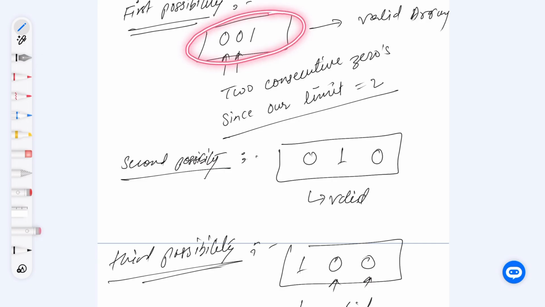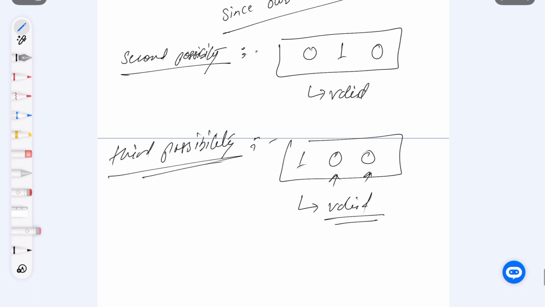The very first possibility is 0, 0, 1. It is also valid because two consecutive zeros are there, right? The second possibility we have seen, where we took two zeros and between them we have taken 1. So this is also valid. The third possibility that we have chosen is 1 and then 0, 0. So this is also valid. And so we can say our answer here is 3. So a total of 3 valid answers we have here, right? What are the answers? We have 0, 0, 1, 1, 0, 1 and 1, 0, 0.